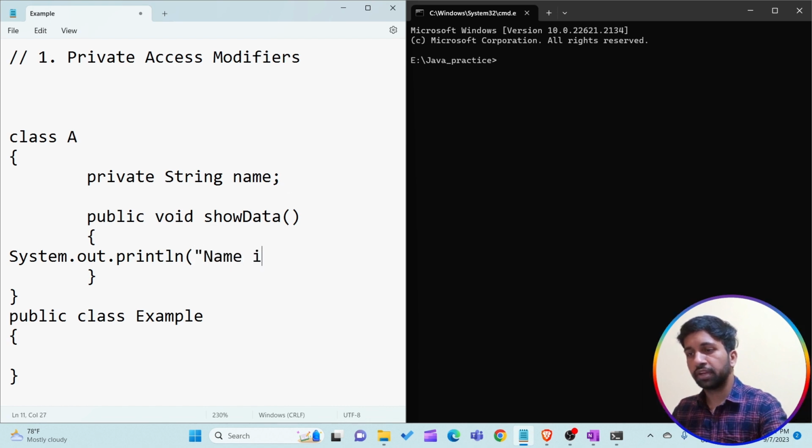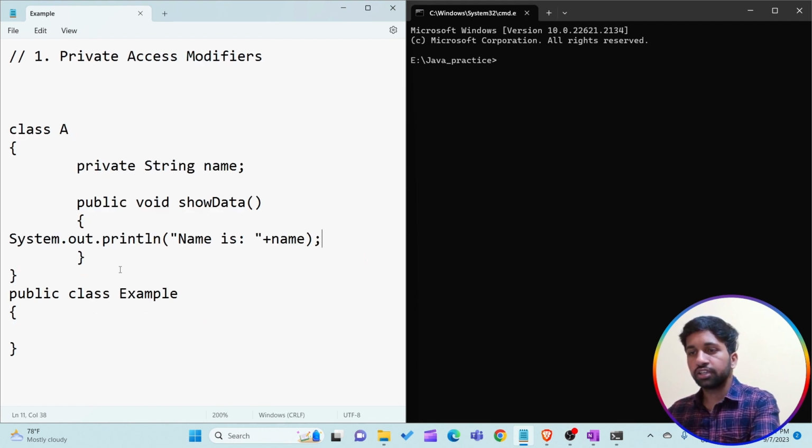Name, then I want to print name. Okay, so I'm not doing anything great here. I'm just creating a simple class A which contains two things. First one is a private instance member variable, that is name, which is a string, with the private access modifier. And then I'm using a public method. By using this method we are able to print the value of this particular instance variable.